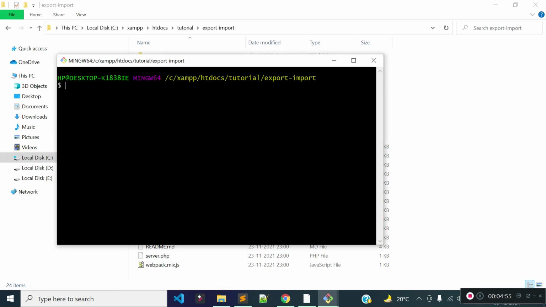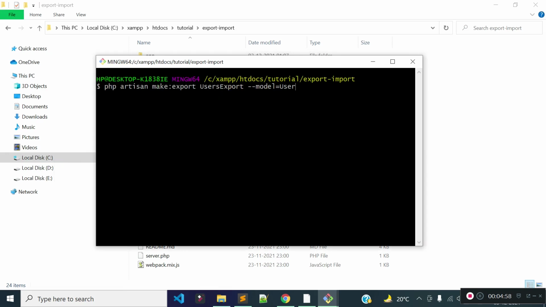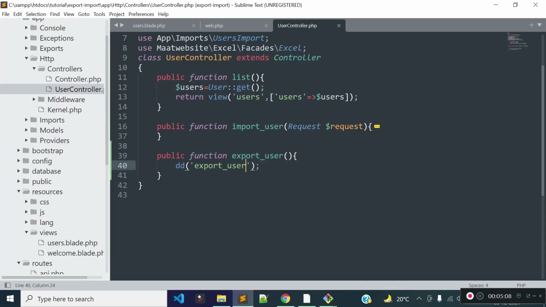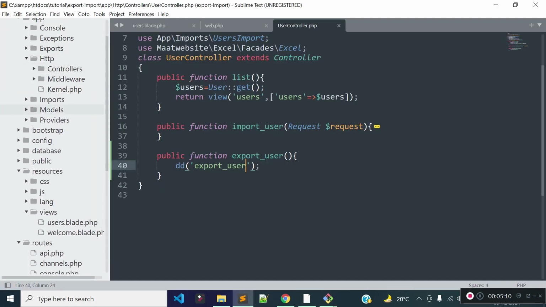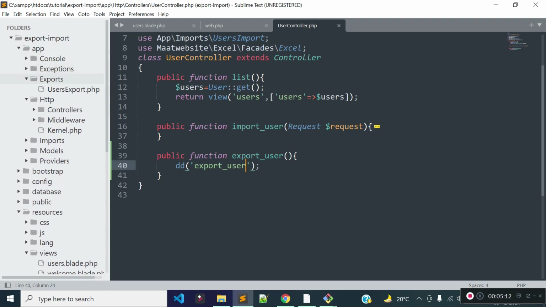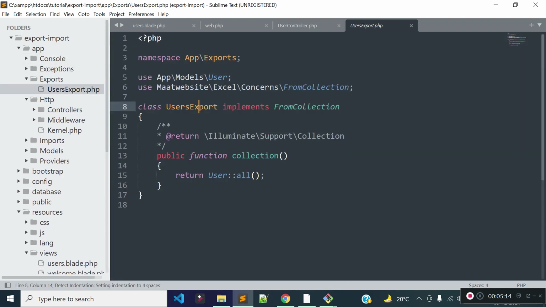So let's open a terminal and then run this command: php artisan make:export UserExport --model=User. You see, export created successfully. Now let's open the export which is inside our app/Exports folder, and our UserExport implements FromCollection, and from this collection method we are returning the list of users. This is our User model.